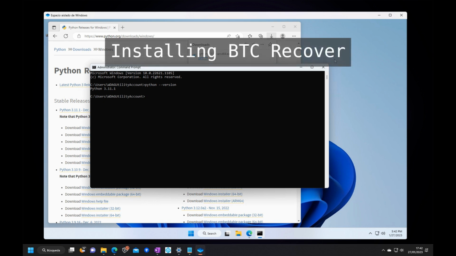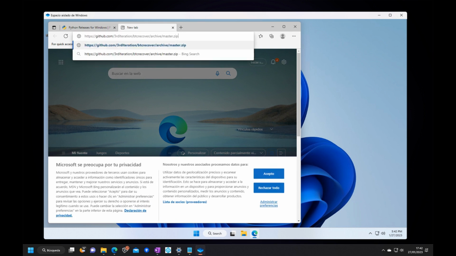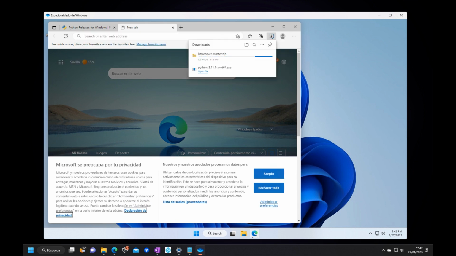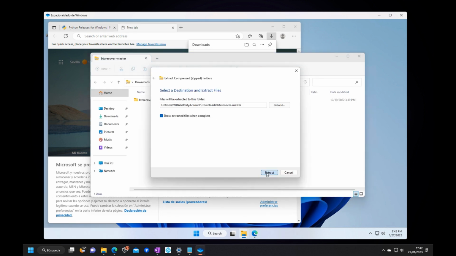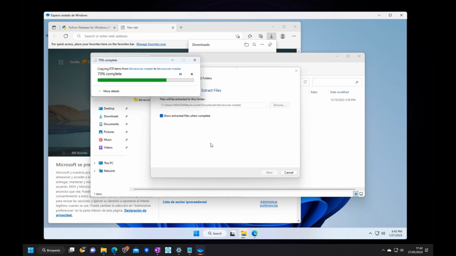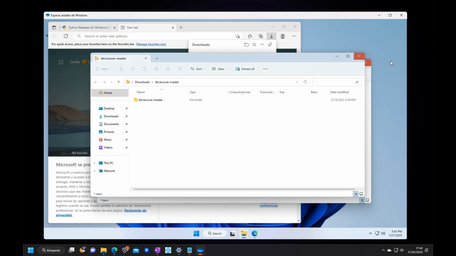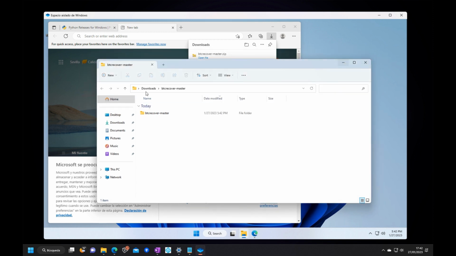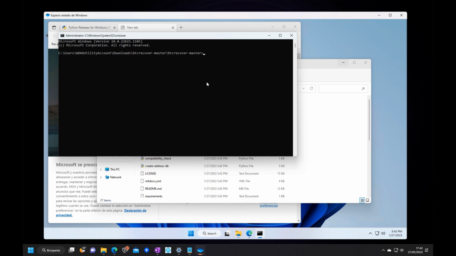Installing BTC Recover. BTC Recover is an open-source software that is going to guess the last two words of our seed. You can follow the links that I'm going to leave in the description to check out the project and to download its latest version. Once it is downloaded in a zip file, unzip it. Go to the unzipped folder and navigate to the inner BTC Recover-master folder. Click on the address bar and type cmd. This will open a command prompt in this folder.